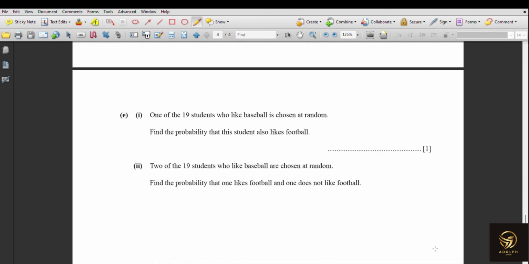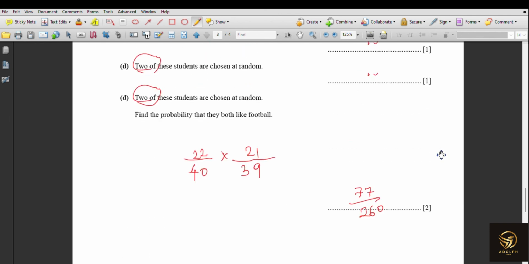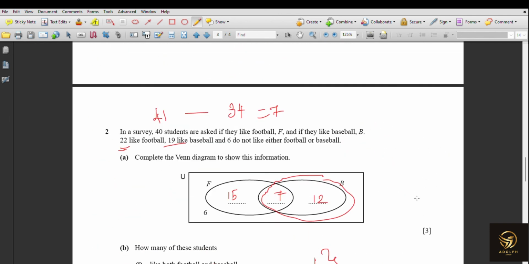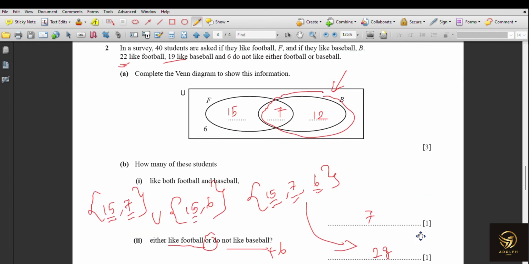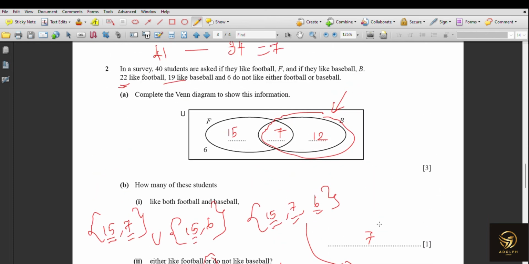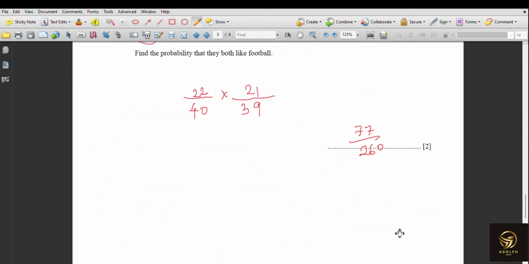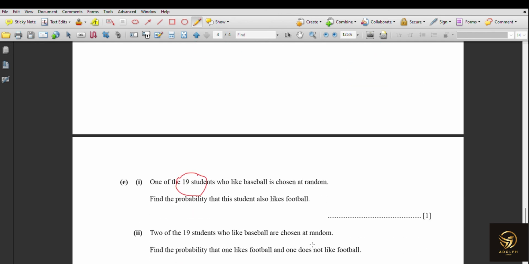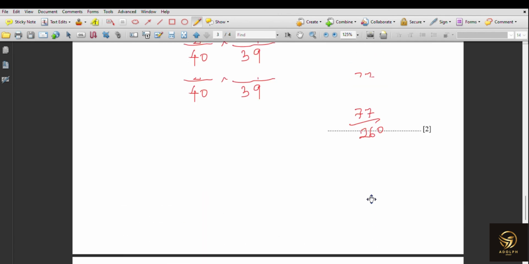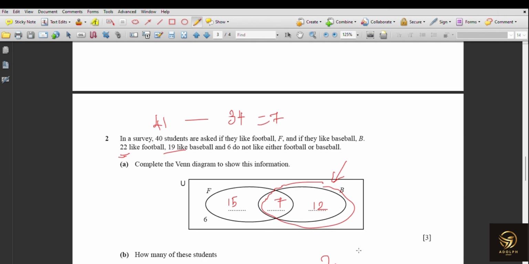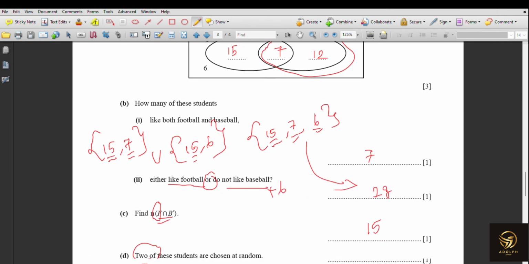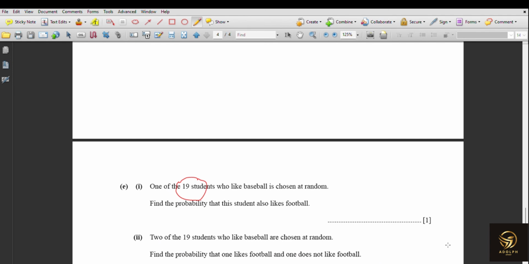One of the 19 students who like baseball is chosen at random. So we have only 19 students from the baseball. So now our selection set is only this circled set. So 19 is what previously we had chosen from the old set, but now we are selecting from 19. And find the probability that the student also likes football. So also likes football means these 7 students. So 7 successes out of 19 chances, so 7 out of 19 is the probability.